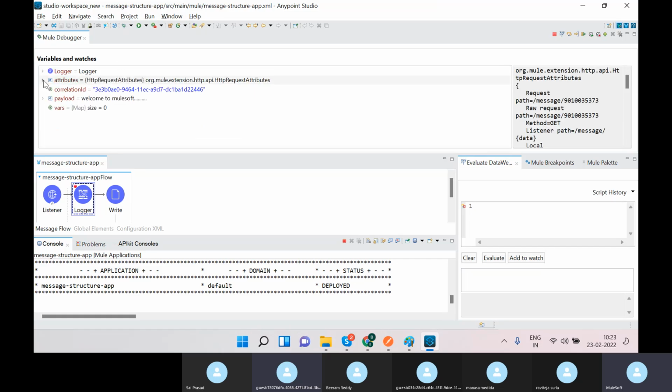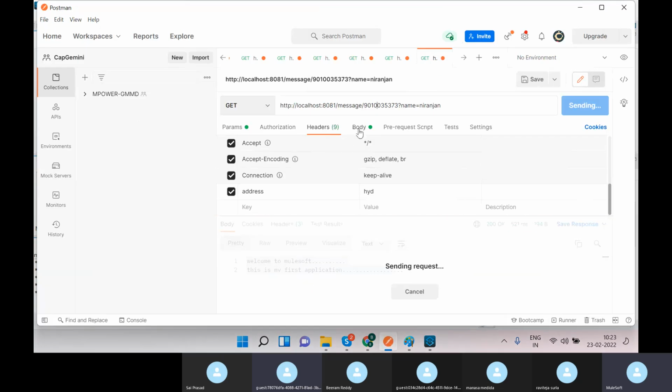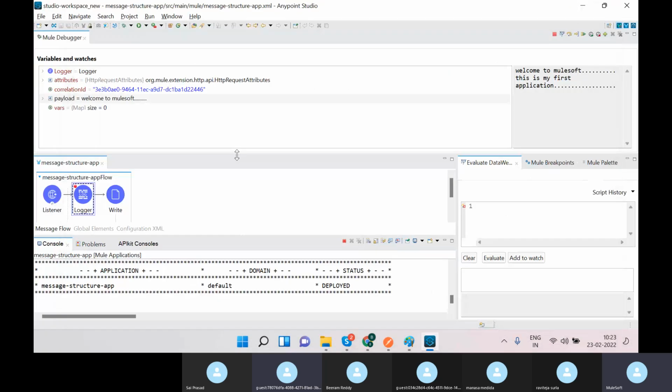You can minimize these attributes if you don't want them. Apart from these attributes, you will get correlation ID, payload, some variables, and some logger details also. Logger means you have created it here, right? That's why it is created here. Here you can see the payload also. What is this payload? Welcome to MuleSoft. This is my first application. Whatever you are sending as the body here, it will convert into a payload.